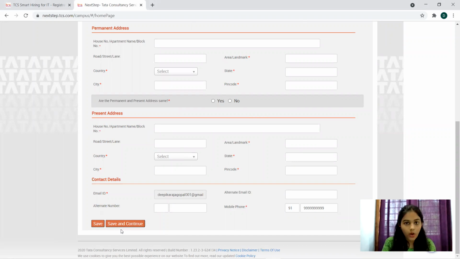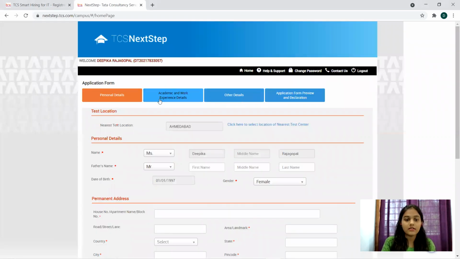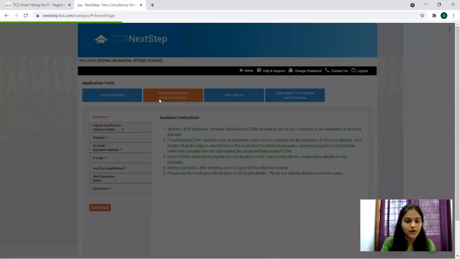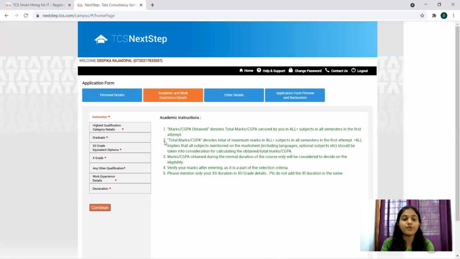In case it may not work at the time of submission, that's why two buttons are given separately. You can save and continue. Okay, when you continue, you will be moving on to the next section of this selection process, where there are so many details. You have to enter so many details regarding your academics.